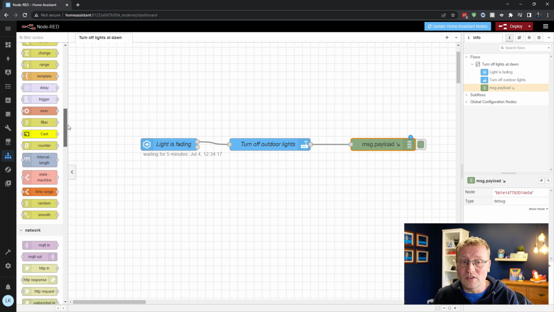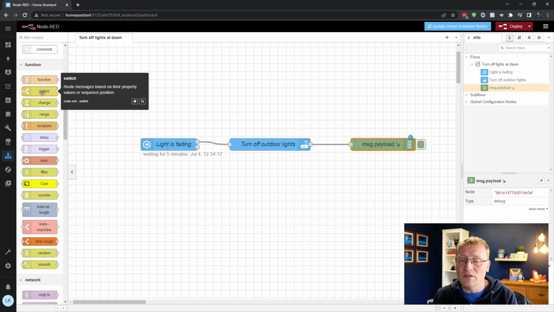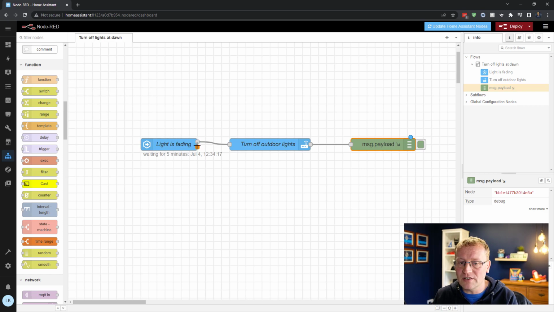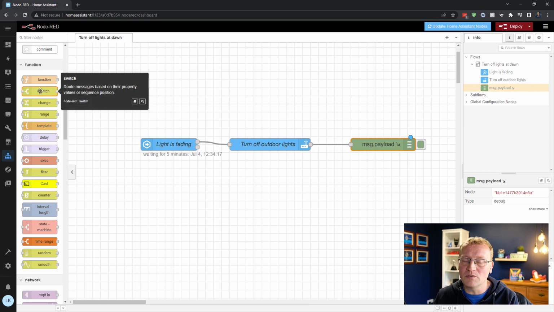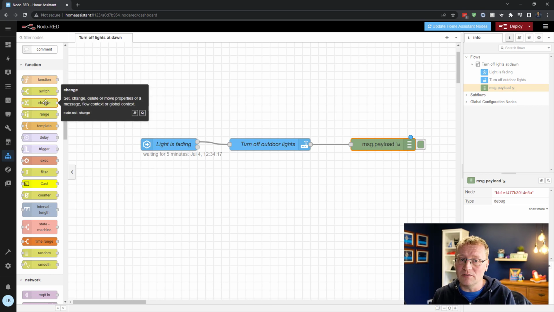But the ones I do like are up here under function, because this is my developer brain going, oh, these are really useful. For example, I could have a switch statement. So if I didn't have a true and false here, let's say I had a toggle switch, I could have a switch statement that would say, well, if it's on, I want to do this. If it's off, I want to do something else, like turn off a light, or whatever it might be. I can have functions. I can change things. This is kind of a neat thing. Set, change, delete, and move properties of a message, flow context or global context.